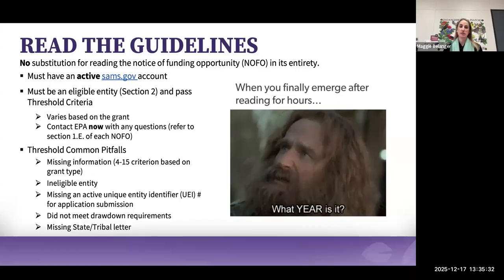So make sure that you are addressing each and every one of those criteria. Make sure you're an eligible entity for the type of funding being sought. Make sure that you have a unique entity identifier number at the time that you submit your application. This also ties back into the earlier point of making sure that your SAMS.gov account is active and current. There are many drawdown requirements for a lot of the grants being sought if you are an existing cooperative agreement recipient. So you want to make sure that you're meeting those drawdown requirements.